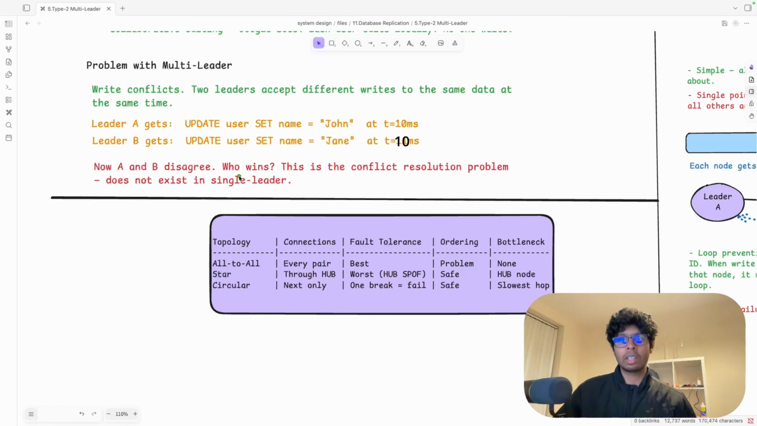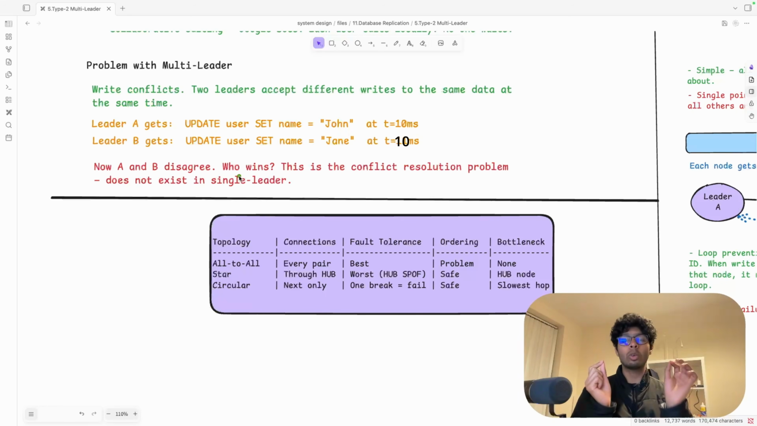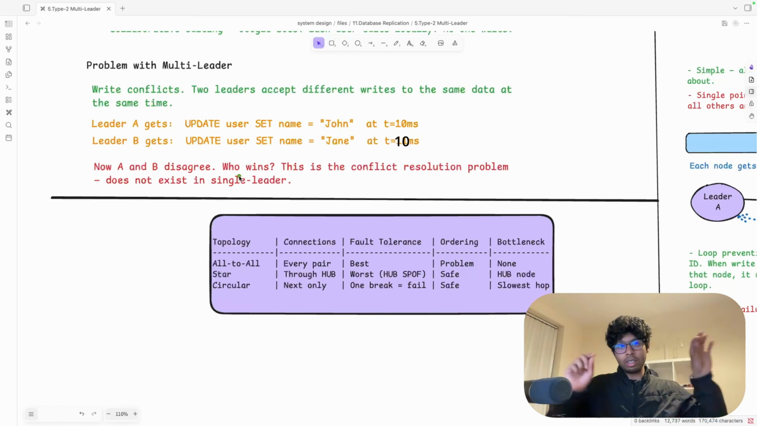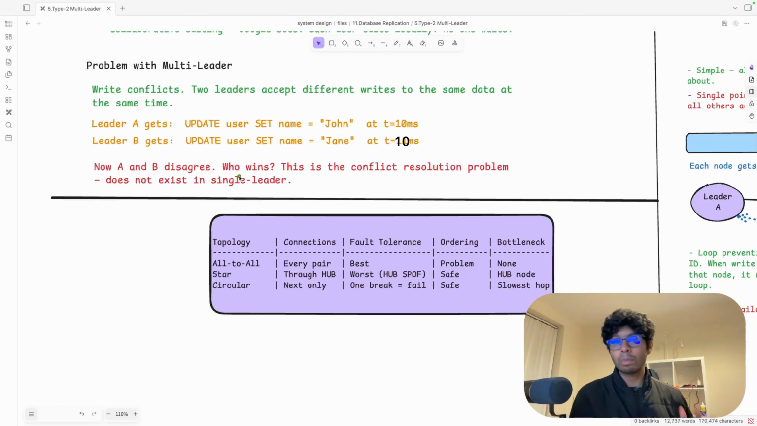Who is winning? There is leader A and there is leader B, one in London, one in India. They both accept a write on the same row. Now what is going to happen? There is going to be a conflict, because this leader is sending the data to the other leader, and leader B, basically the London master, will also send the data to the Indian master, saying this is the row update that we got. But now there is a conflict. This is the problem in our multi-leader replication.